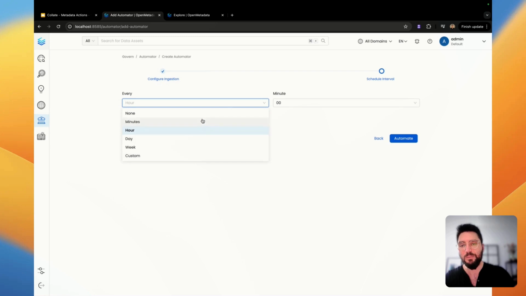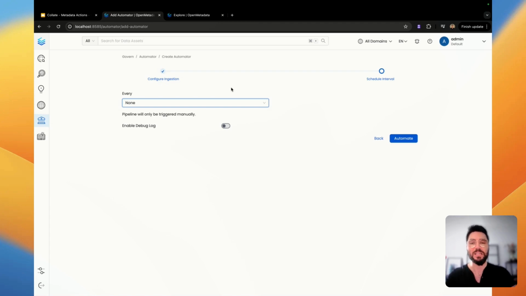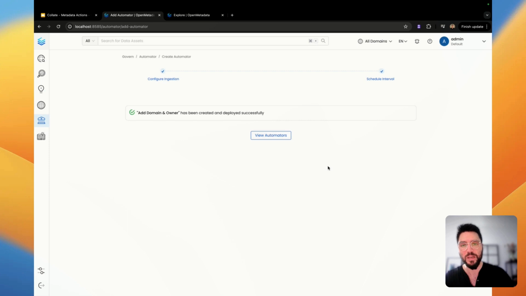As you can see, you have a bunch of options. Maybe this is just a one-time recipe that you want to execute. So you can choose the non-schedule and just leave that for your manual executions in the future as well if you need to. In this case, I'm going to keep it simple and just make sure that this process gets executed daily. We can click on Automate.